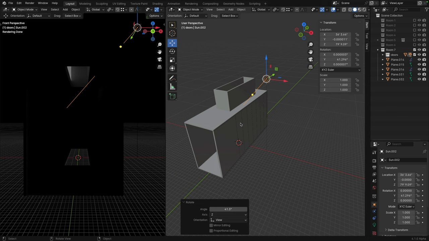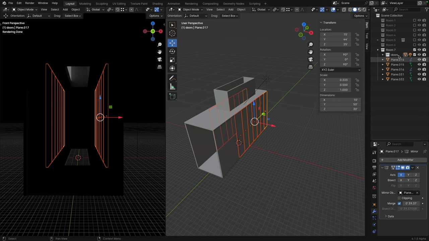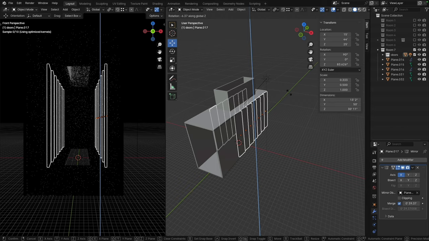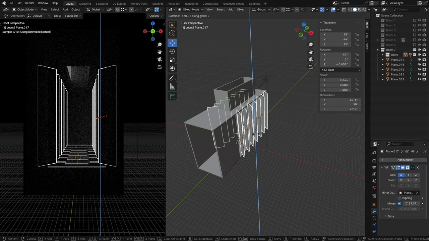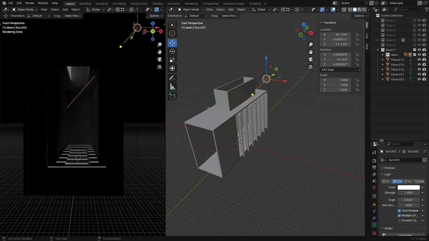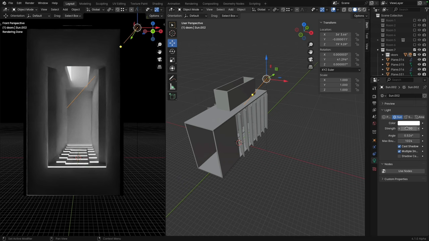Now we can actually select all our doors, either by how I showed you this or select this individually, R and Z. And then we can rotate this. Look at this. Isn't that nice? The play we have, the sun. Let's make it really bright. Wow, beautiful.